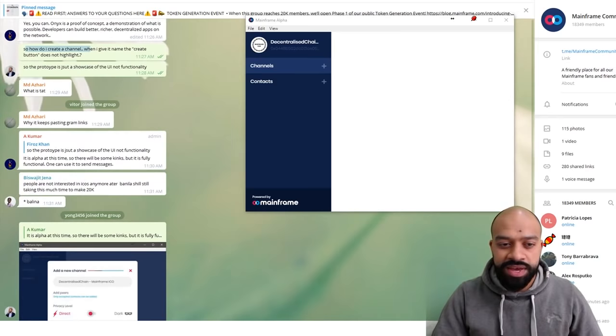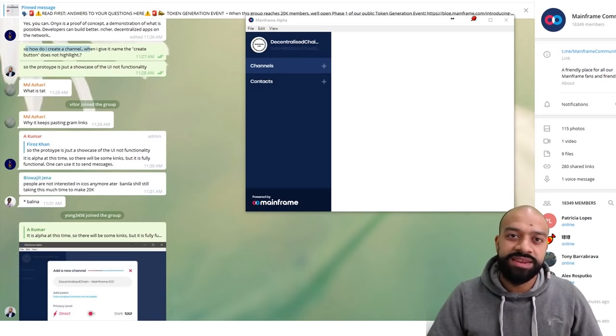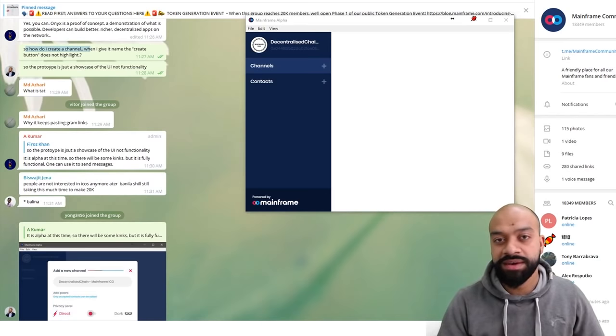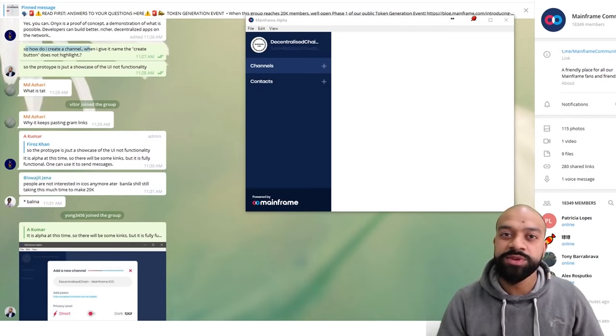And then in between, the admin has said it's an alpha test at this time, so there will be some kinks. Now, at the end of the day, he's not really answering my question. And this really leads me to believe that potentially the admin within the Telegram community here doesn't really know much about the product itself. And I think that's quite key, because if you're going to be launching a new product, if you're going to have brand advocates, you really should have people that understand the basics of what it is that your project does.